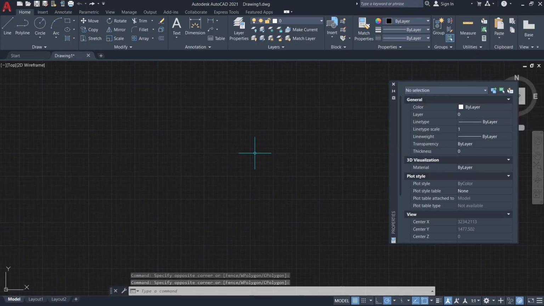Hello everyone, today we are going to learn a basic AutoCAD tutorial: how to add a viewport.